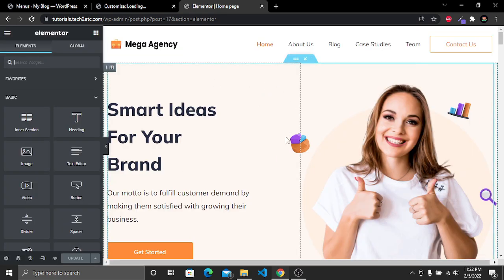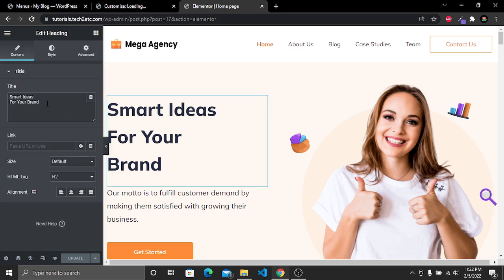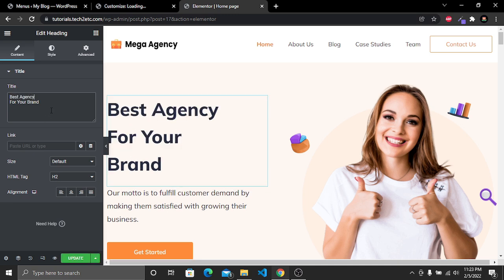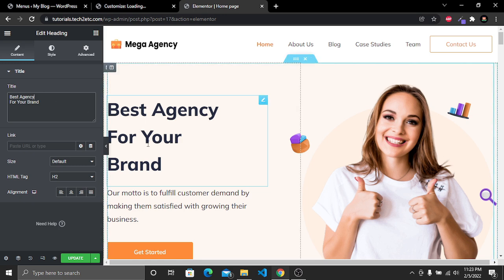Now if I hover on this hero section, here you can see that we can see some rectangles in our website. So suppose you want to change this heading, you can do that by just clicking on this edit button. And here you can see that we have our text. Now suppose I want to change this text, and it will be actually best agency for your brand. So here you can see that now we have our text, best agency for your brand.